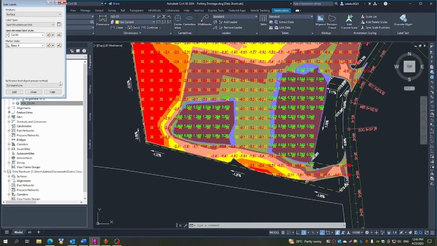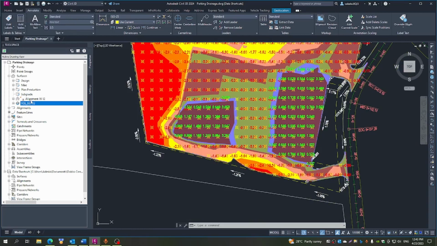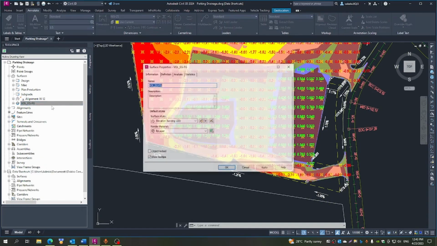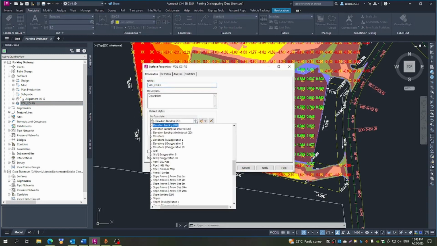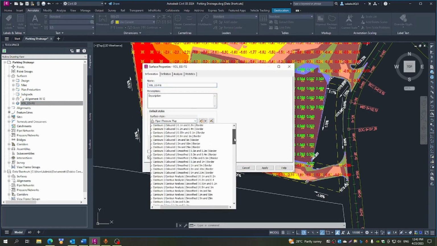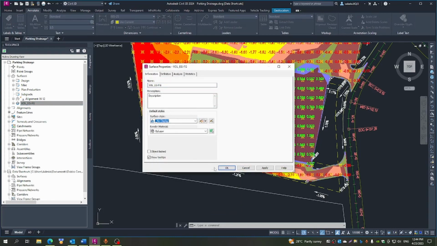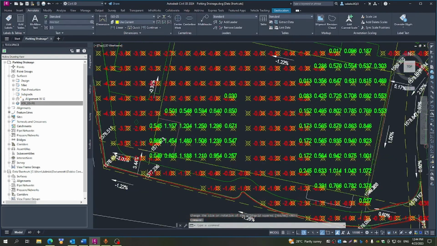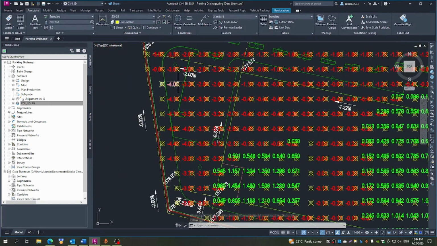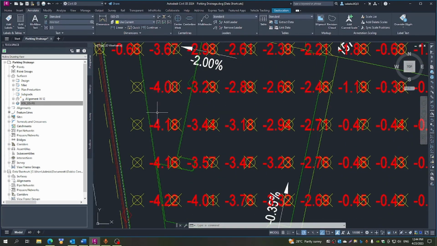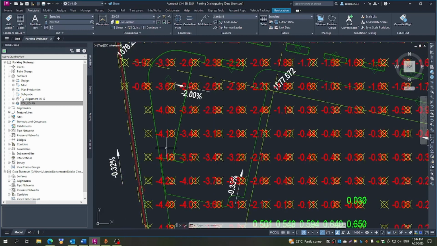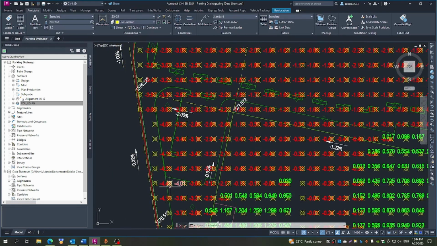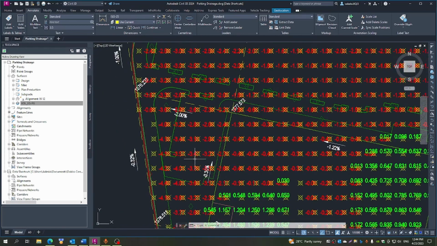So let me close this. I'm just going to change the style on the surface to a node display so that we're able to see those cut and fill depths properly. As I was saying, you see here we're having about 4 meters of cut, so we can see the areas where we are in heavy cut and also by how much we are.